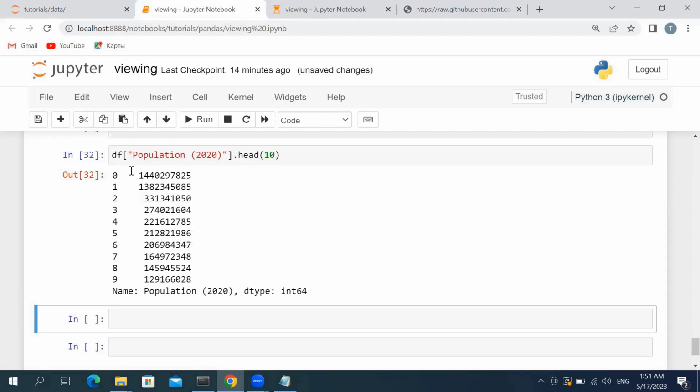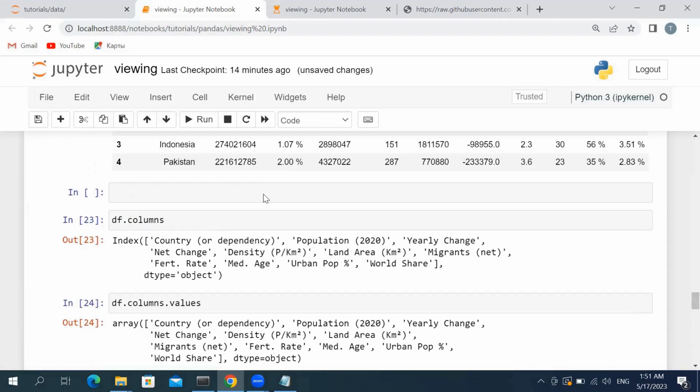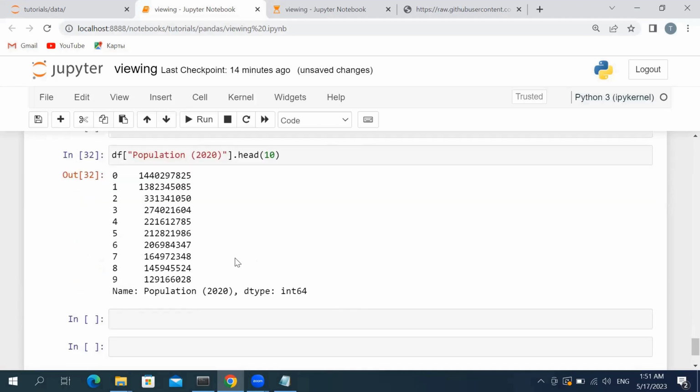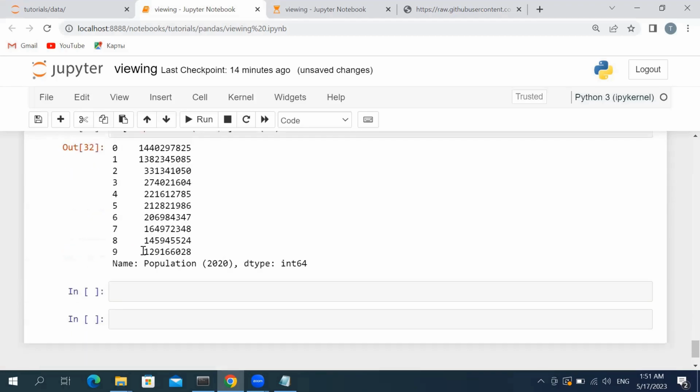You could see this is the same column. Shift enter, starting with this one. You could see this one, population. But can I access it another way?